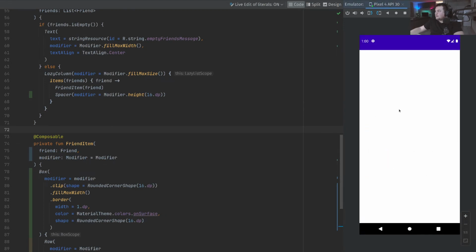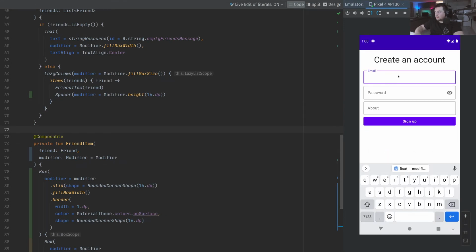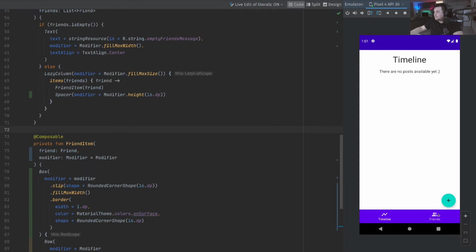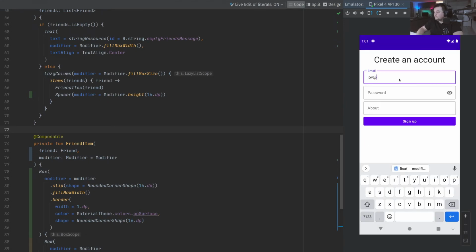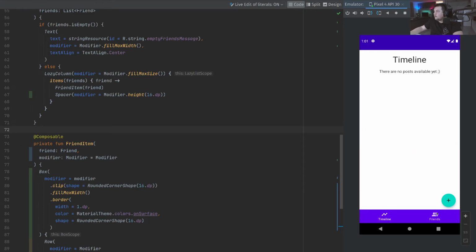We couldn't really see anything if I just run like this. Let me actually try test friends.com, sign up. Then if I go and create one more account, and if I go into the friends, I should see these other items.